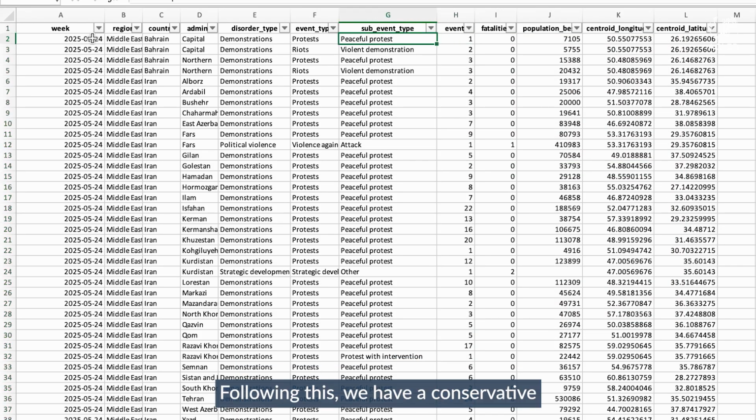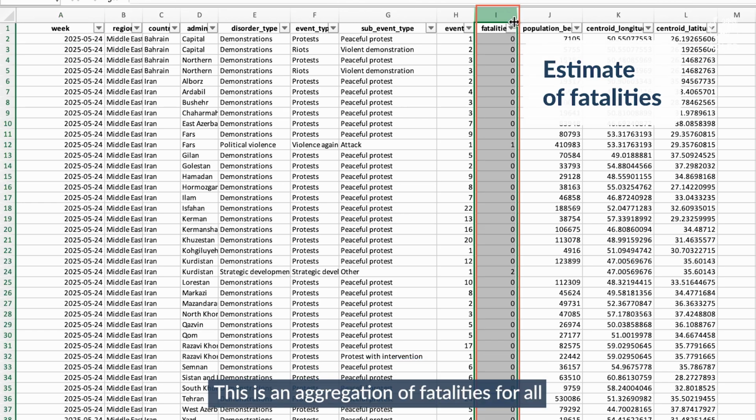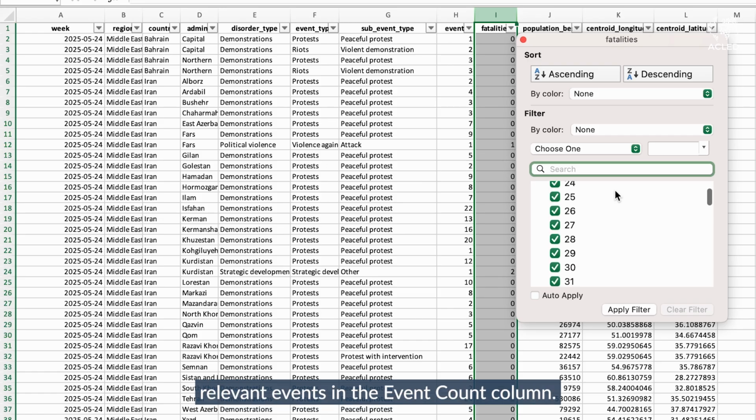Following this, we have a conservative estimate of fatalities across the events included in the count. This is an aggregation of fatalities for all relevant events in the event count column.